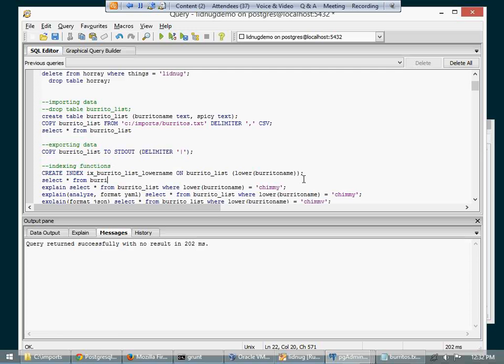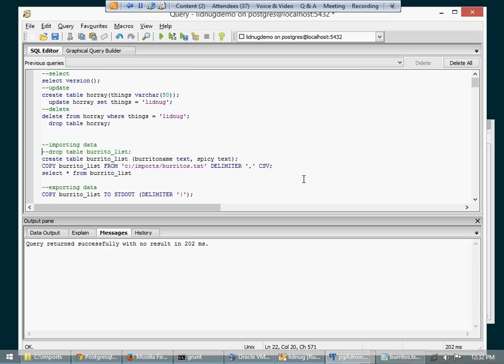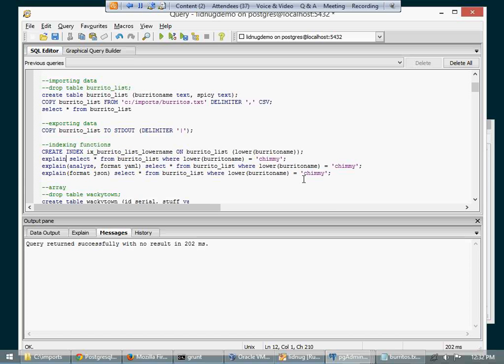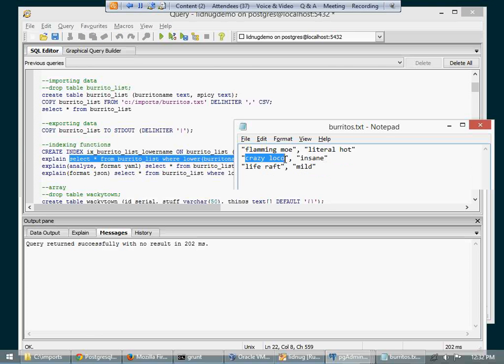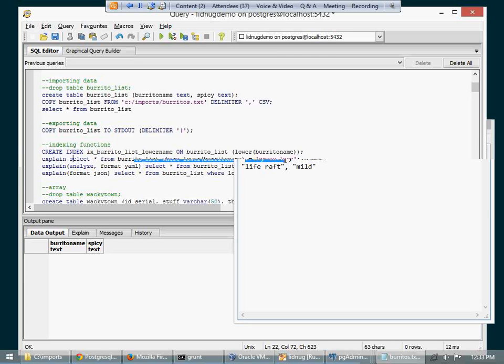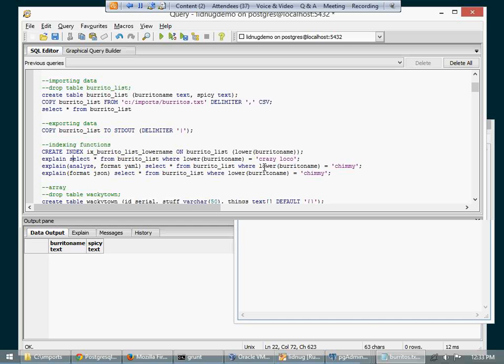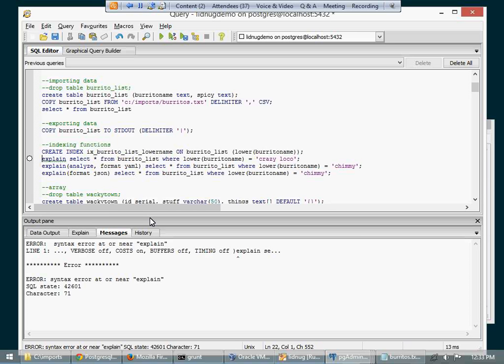In fact, if you even so much as suggest indexing functions to most MS SQL DBAs, they'd probably have you on a wanted list before you could walk away from the keyboard. All right, how about I get an actual burrito name that we imported. It's fine. So we explain it. We can use a GUI explanation. We get our glyphs that we're used to.